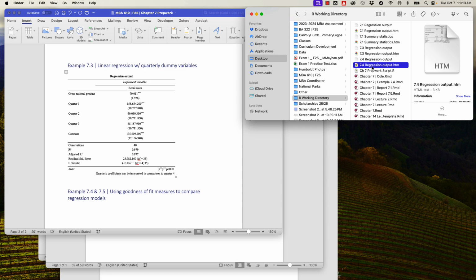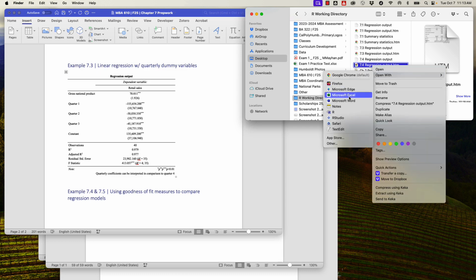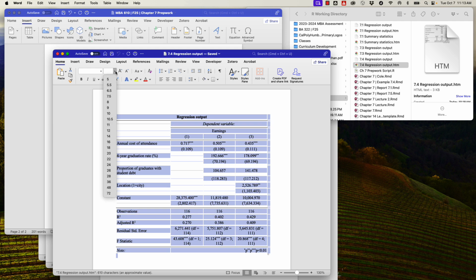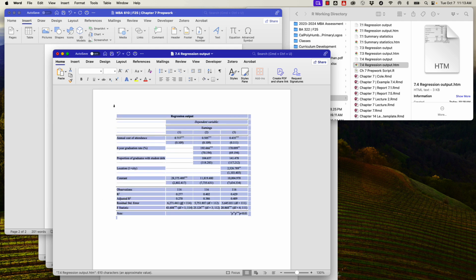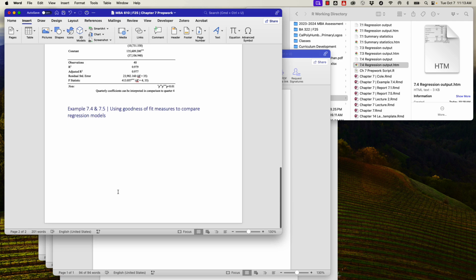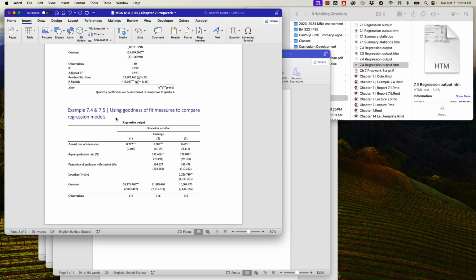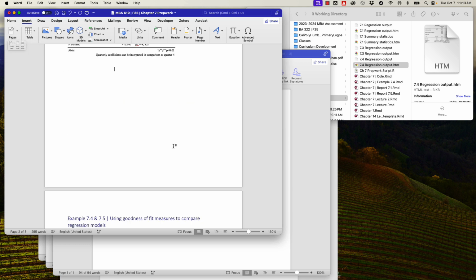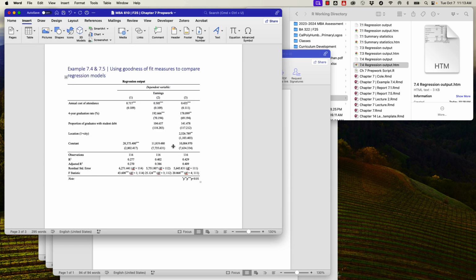Now let's do the last example. Open with Word. Select everything and change the font size. Copy it. Come down here and paste. Again, it doesn't fit. So let's insert a page break. There we go, because I don't want my table to take up multiple pages.